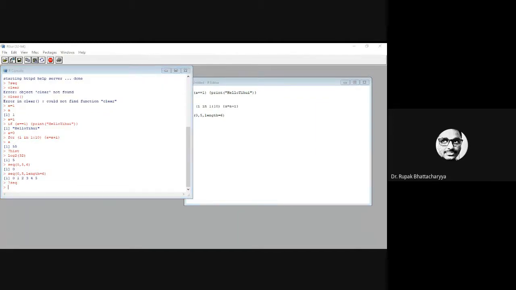Just type question mark seq, because the first time you do not know the meaning of these values, and where you type the length equal to 6. So we need to go to the help file of seq.